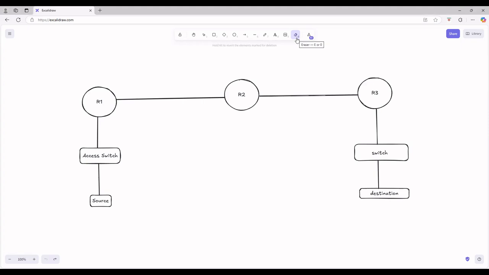Today we'll see how we can troubleshoot a packet drop issue on a corporate network. Let's take the diagram here as an example. So we've got a source and we have a destination.